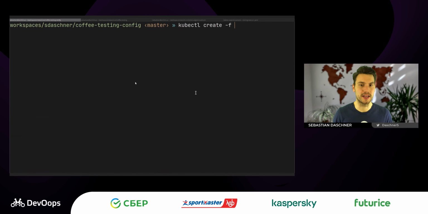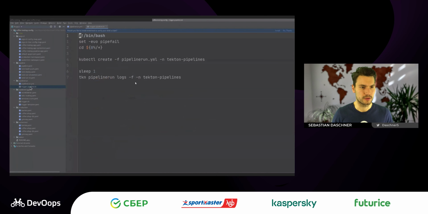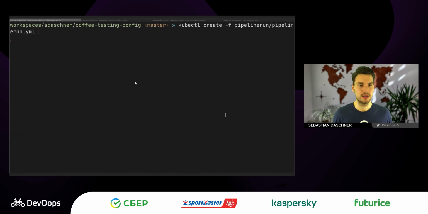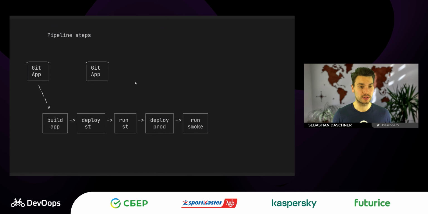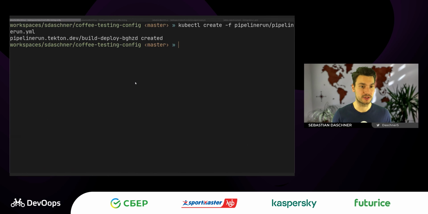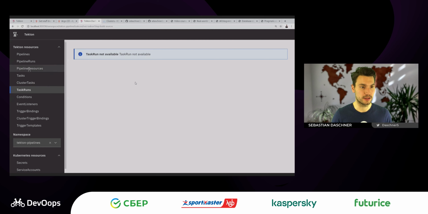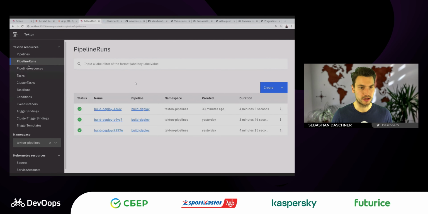So kubectl create, and that is, I think, pipeline run, like this. And there's also, I think, a script for it, yes, to trigger the pipeline run and then show you the logs. So this is one way to do it, but this is more for testing purposes. Why? Because I don't want to sit there and ping Tekton each and every time when I push something. It should be done automatically, of course. So I can do this, and then it would already start my pipeline run.